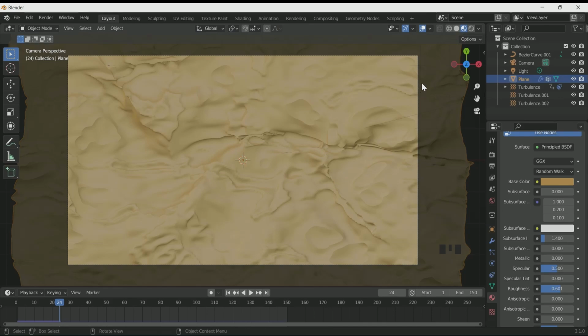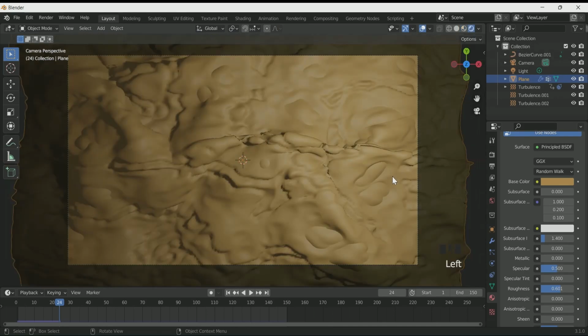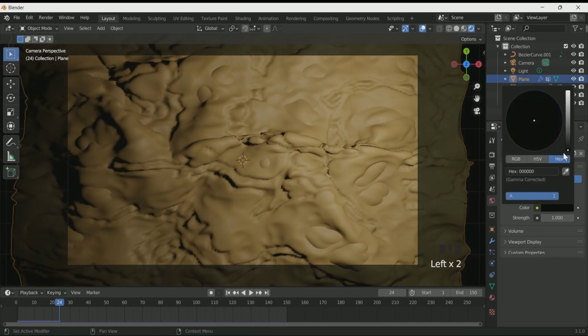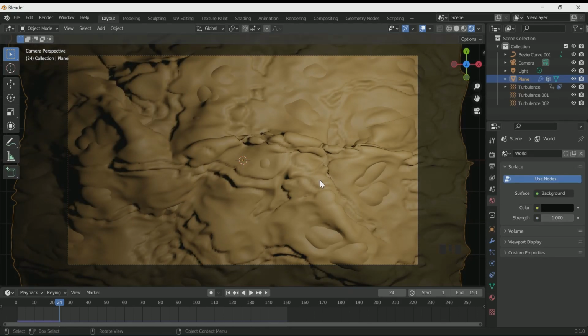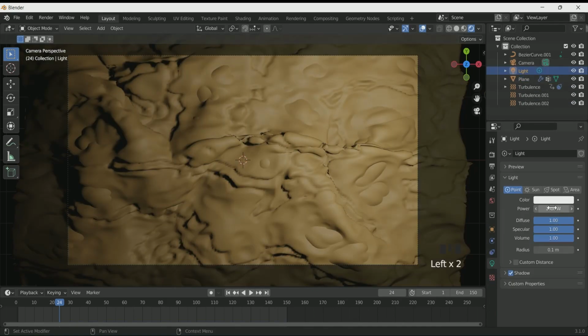Go to render view and decrease the world completely black. You can go with this lighting also. For make changes in the lighting, go to the lighting setting. Here you can play with the power and radius also, and also with the color. Lighting will play the most important role in your animation.